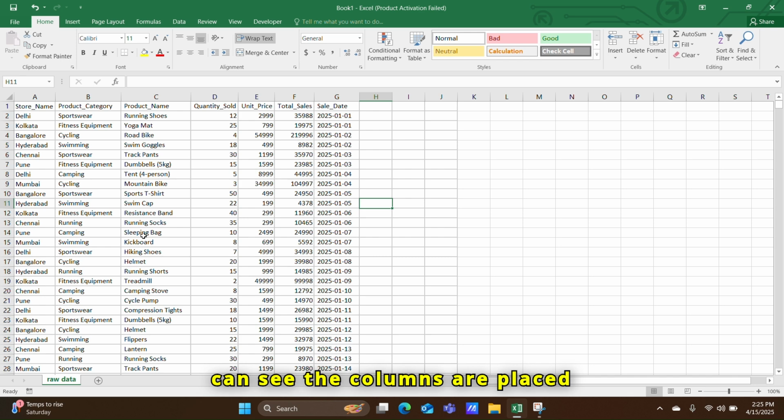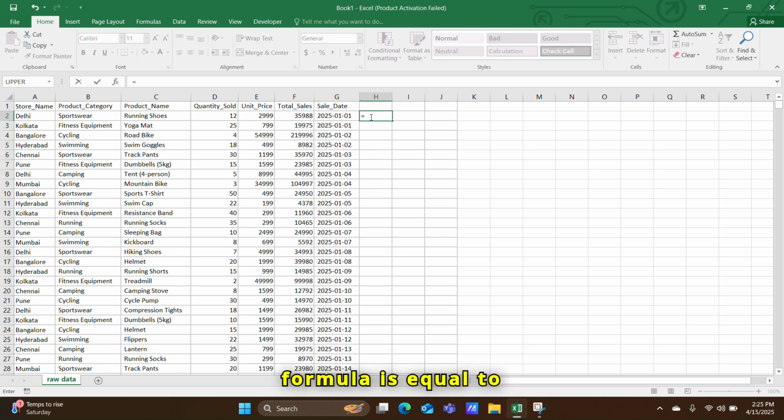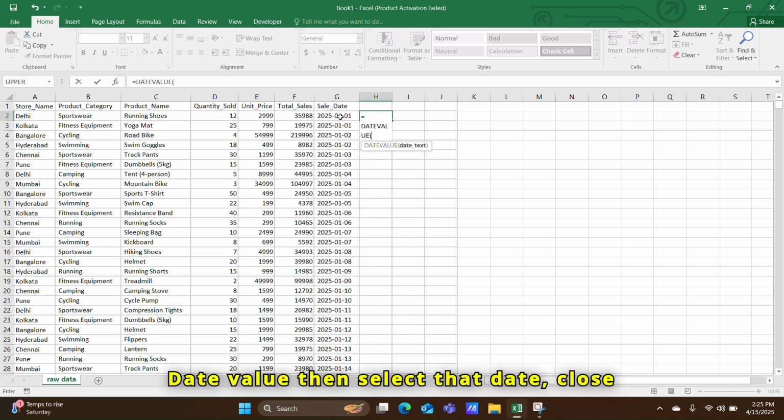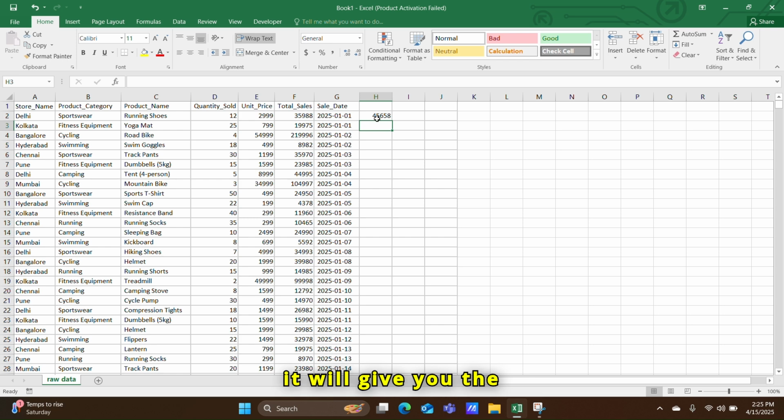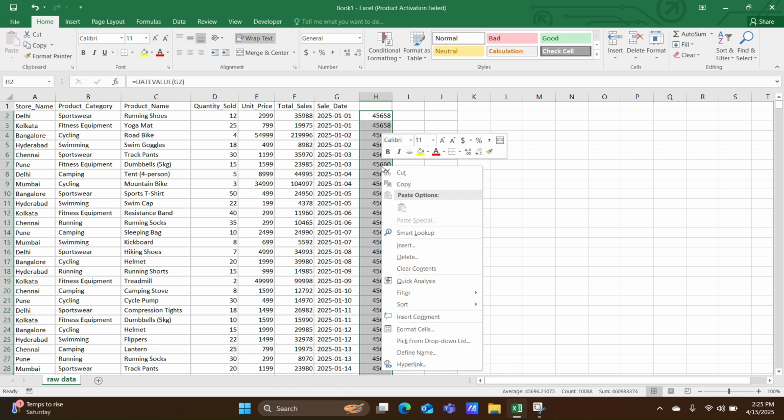As you can see, the columns are placed and everything is fine, but the dates. The dates are in value form; you can see here it's counting 8. For this, there is a formula: equals DATEVALUE. Then select the date, close the bracket, and hit Enter, and it will give you the date number, that is this.